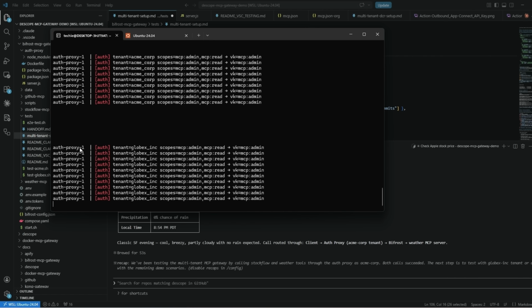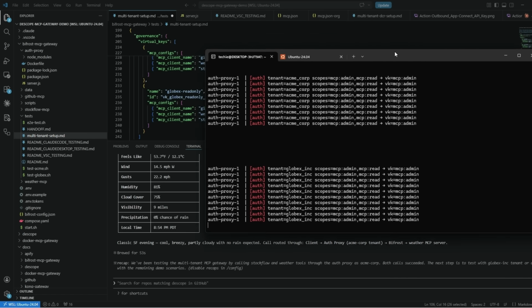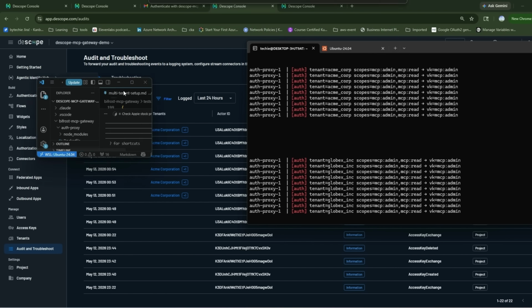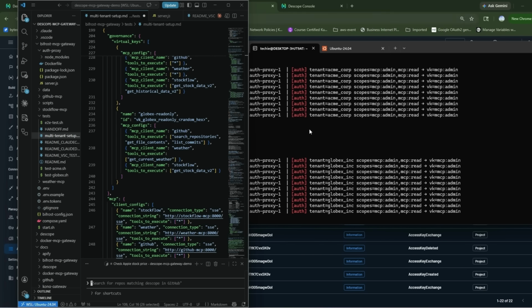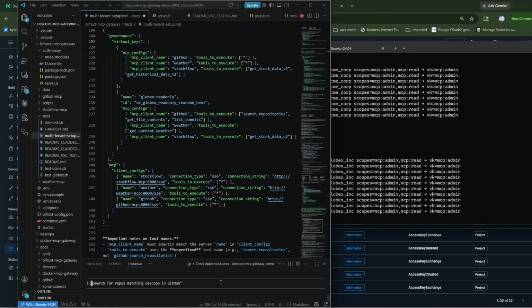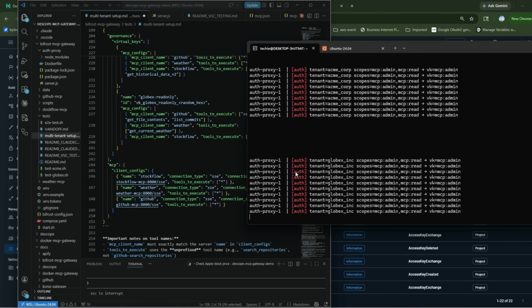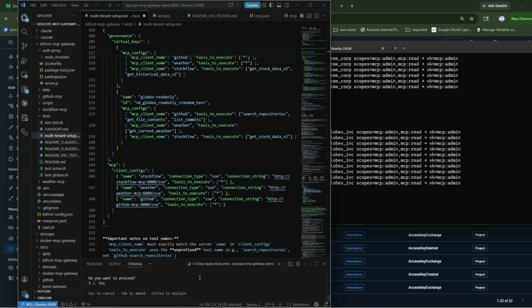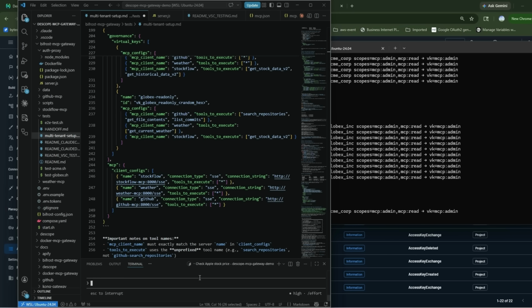Take our 2 tenants, Acme Corporation and GlobeX Industry. Each has a unique tenant ID. Those IDs are what get baked into the JWT when their users authenticate. The token doesn't just say this user is logged in. It says this user is logged in as part of Acme Corp specifically. I have a test user with access to both tenants, so I can demonstrate isolation by switching tenant context between test runs. Now let's run it.